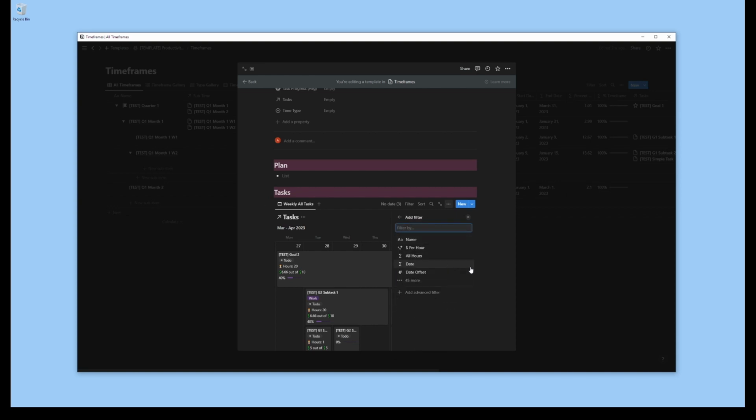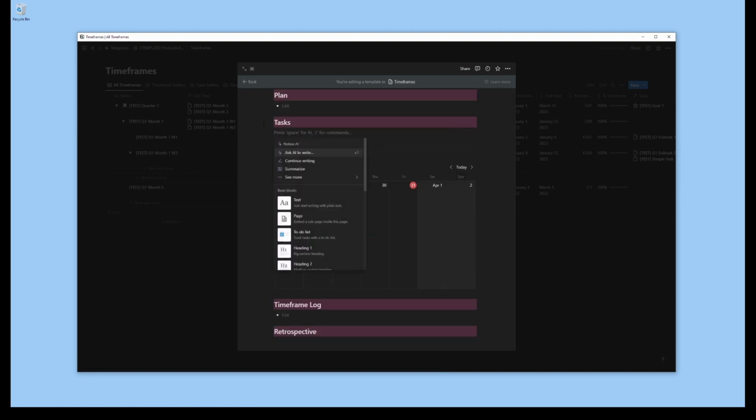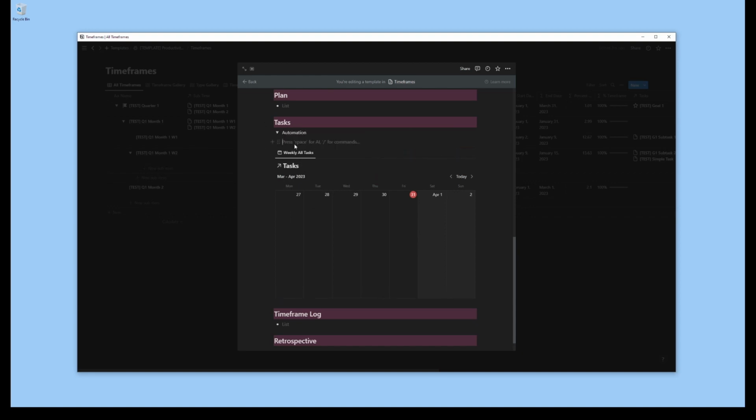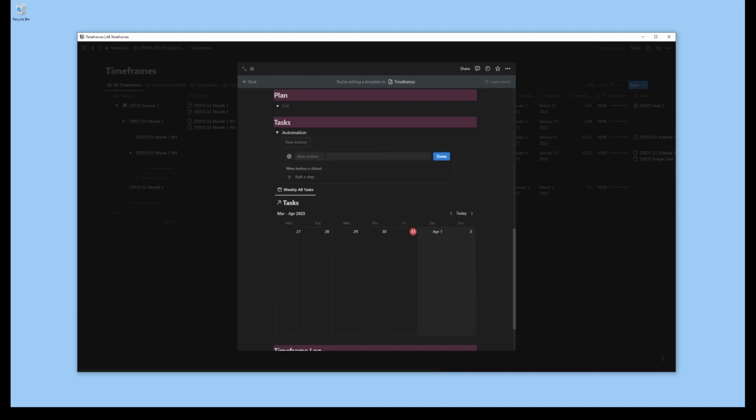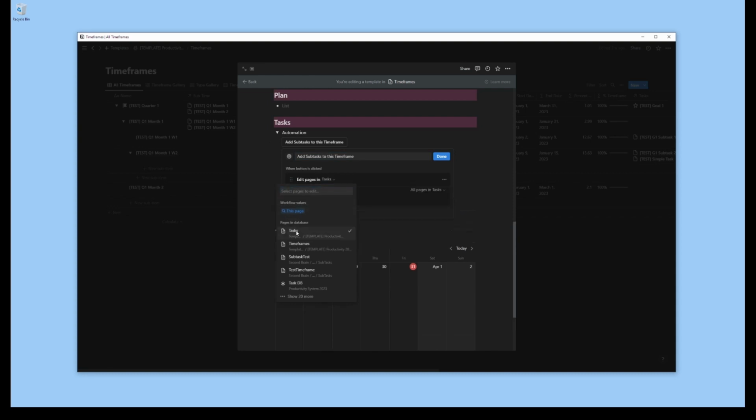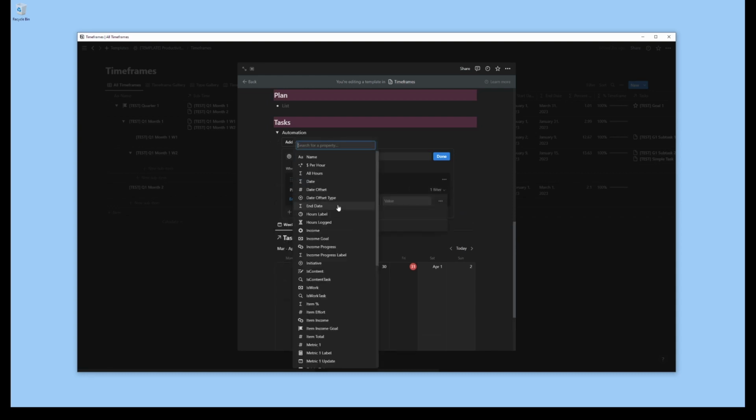Just above the task view, I am going to add another button, just like the one in the long time frame template, that will automatically add tasks to this time frame. The only difference is that instead of looking for top level tasks or tasks that don't have a super task, I'm going to look for low level tasks or tasks that don't have a subtask.